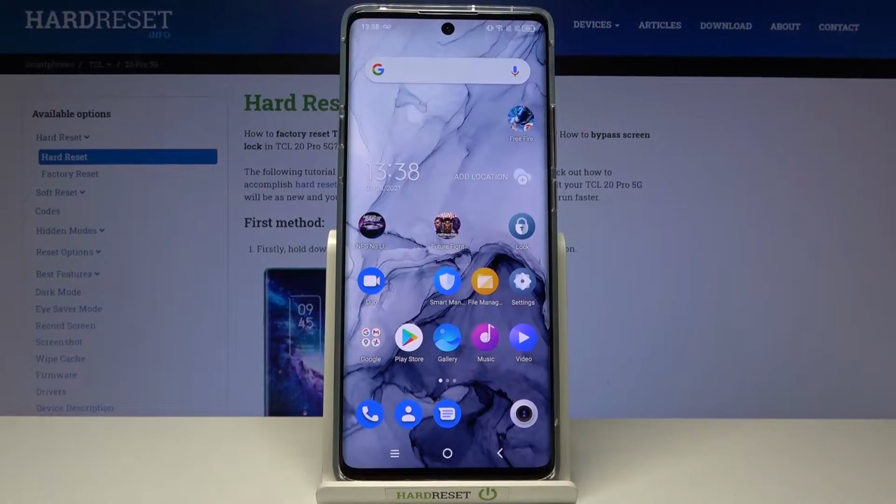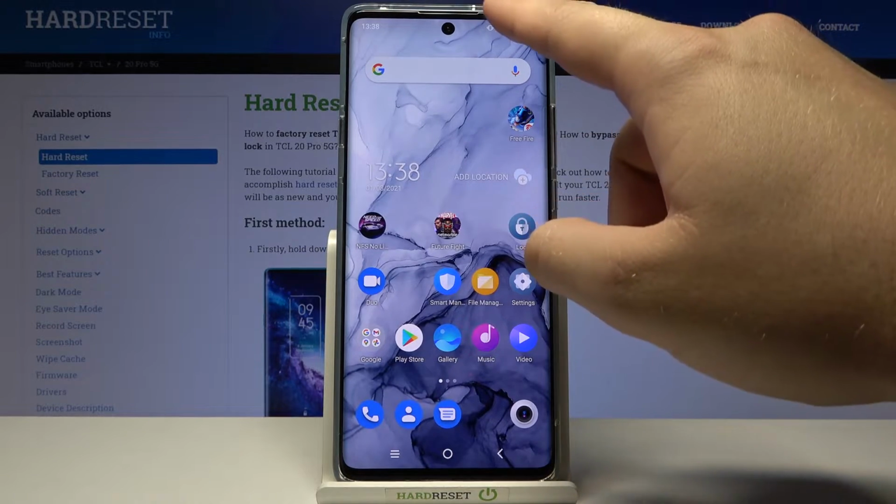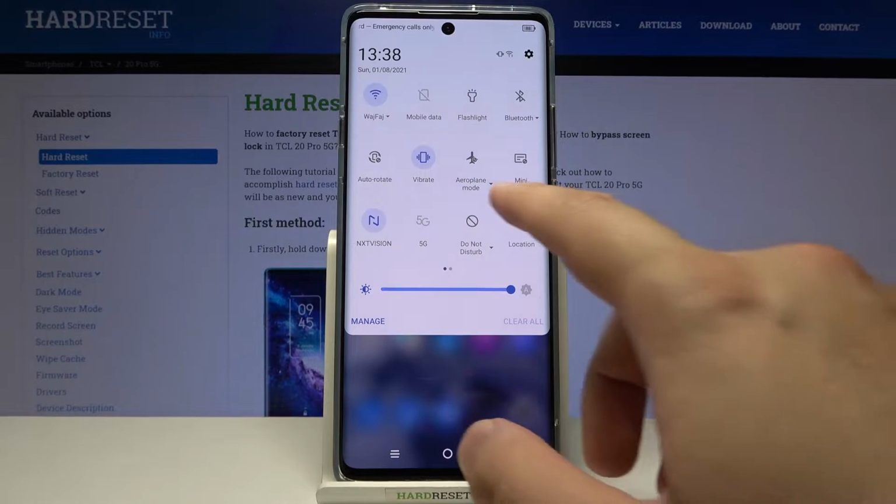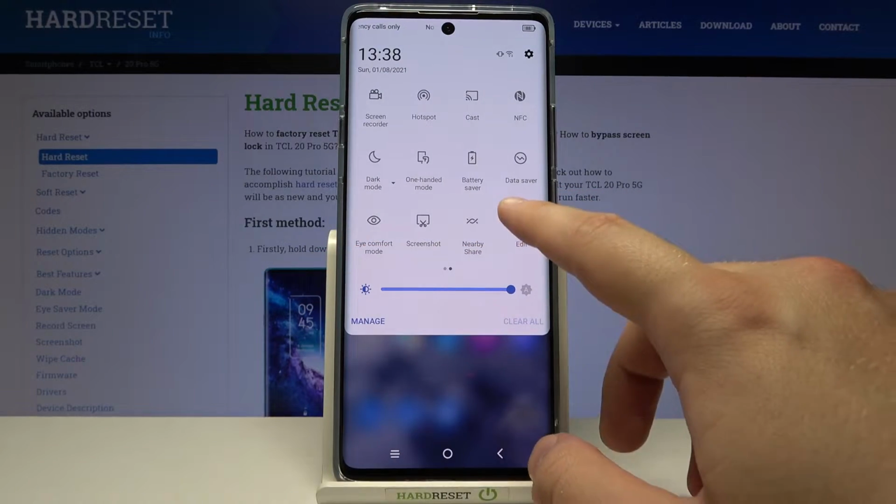Welcome. In front of me I have TCL 20 Pro, and today I'll show you how you can adjust notification bar shortcuts. So at first you have to simply open the notification bar, then slide on the right side and tap on the edit icon.